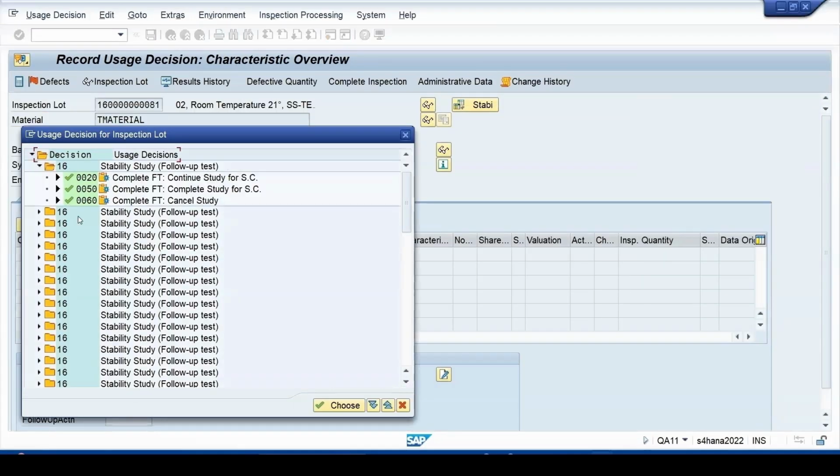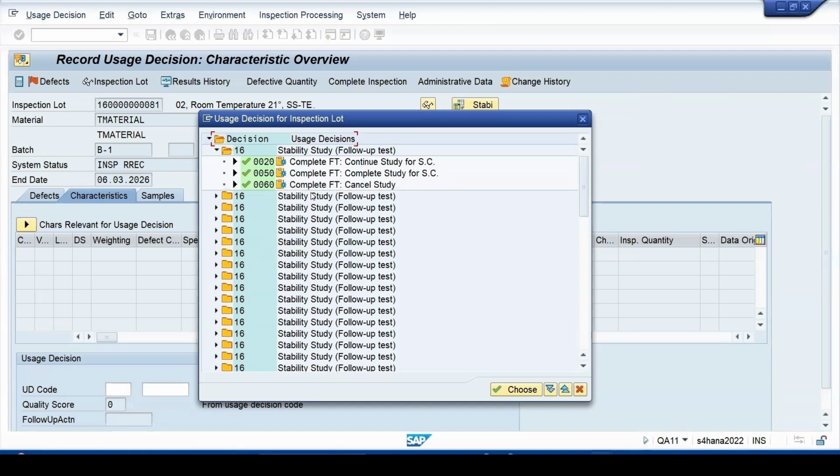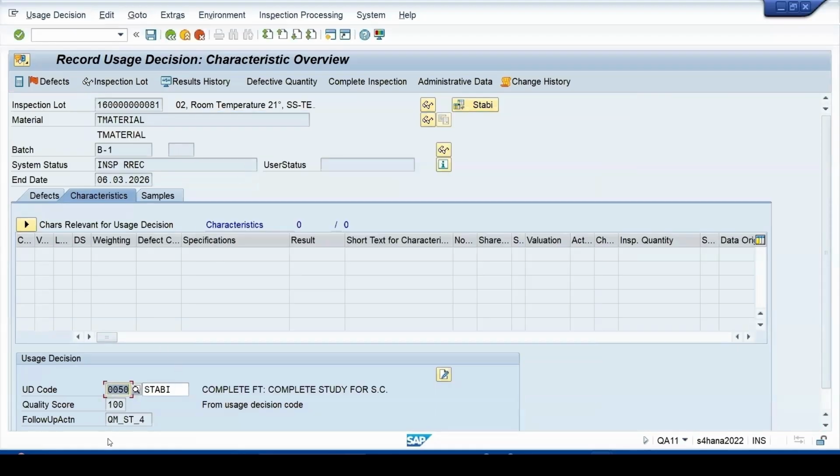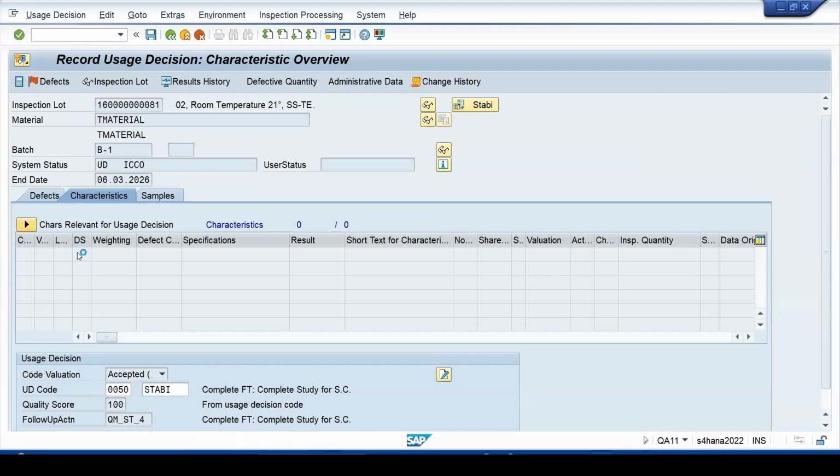The UD codes which are coming are for the 16. Cancel the study, complete the study or continue the study. So if I say, let's say, complete the study, follow-up action is already there for the UD code, which is maintained. Press enter key, complete the study for this storage condition. This follow-up action is added. If you click on this, it will show you all the characteristics which we have assigned to it.